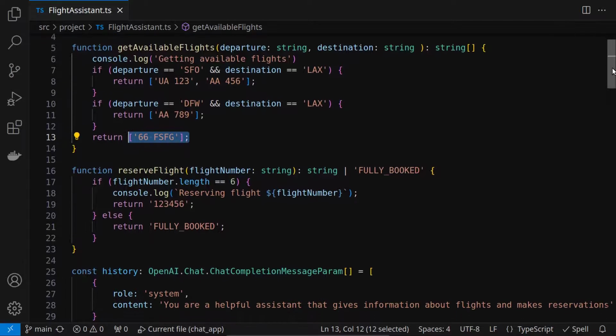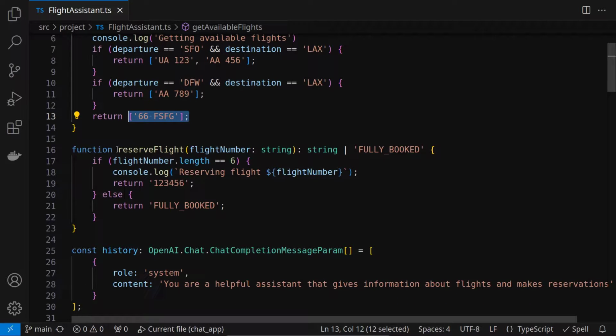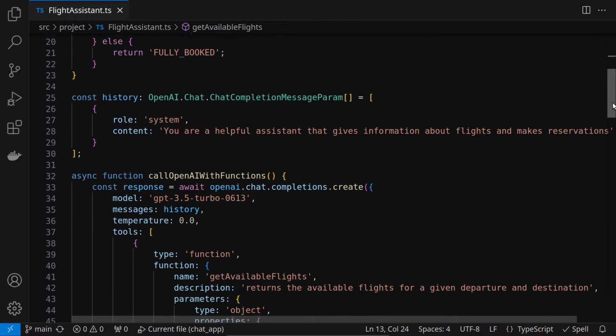The other function, reserveFlight, receives a flight number and returns back a reservation number or a string which says fully booked. If the flight number is equal to 6, so we have a longer flight number, just as a dummy implementation, I will return back a confirmation number. Otherwise, I will say fully booked. These are just dummy functions. Let's see the real implementation right here.